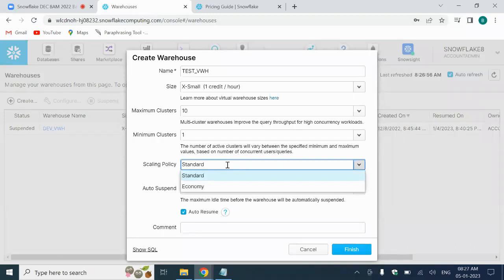We have two policies. One is standard, another one is economy. We'll go with standard only, because economy reduces the cost, but the performance will be reduced. Standard will immediately, if it finds there is a queue, increase to the next cluster.